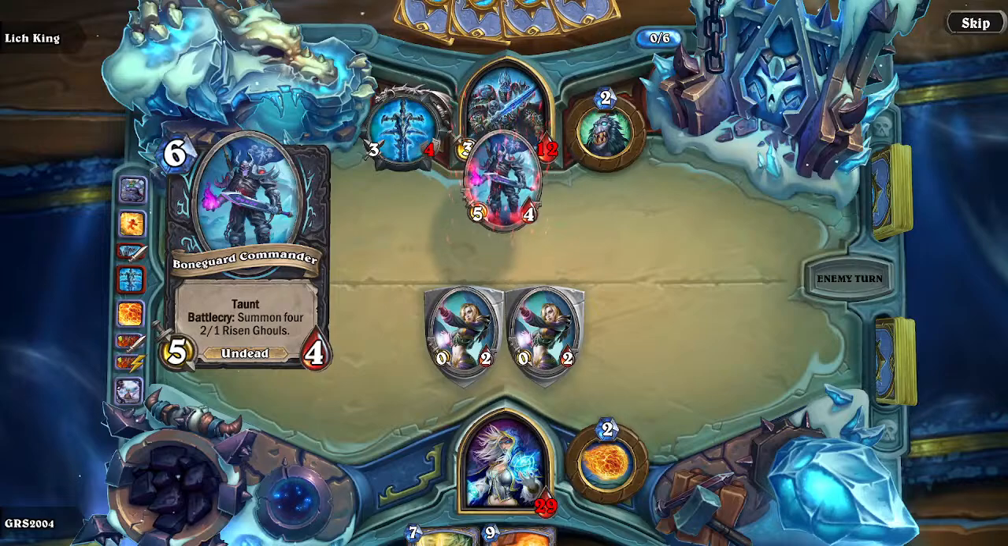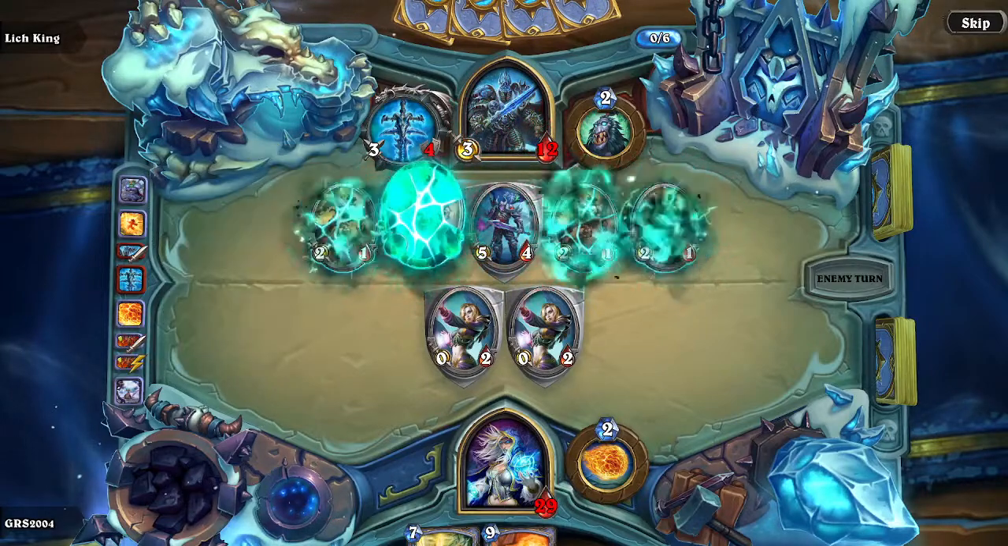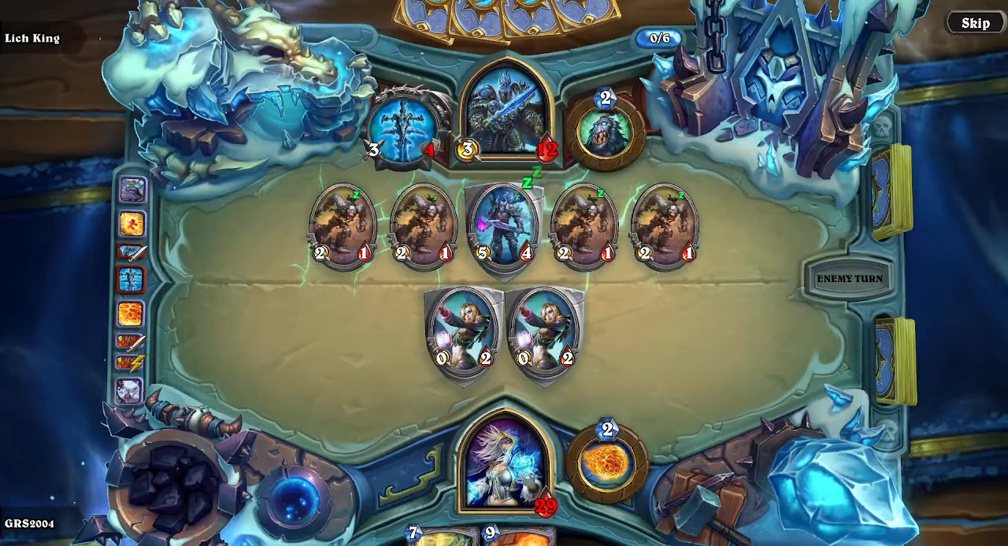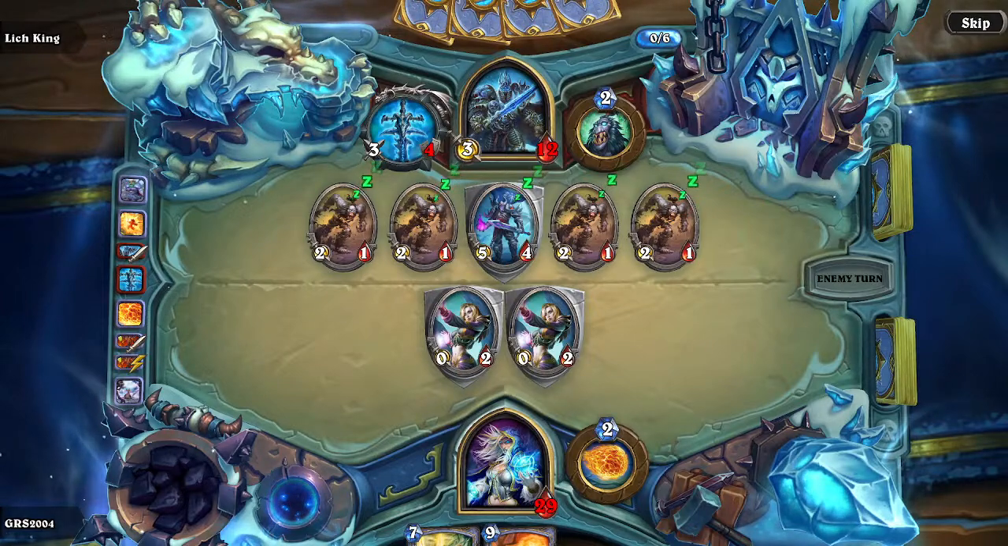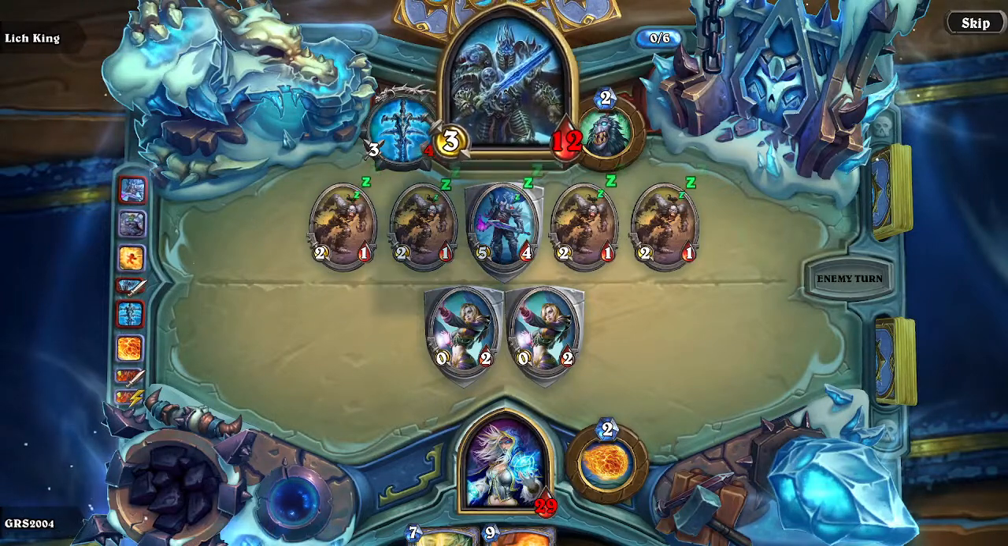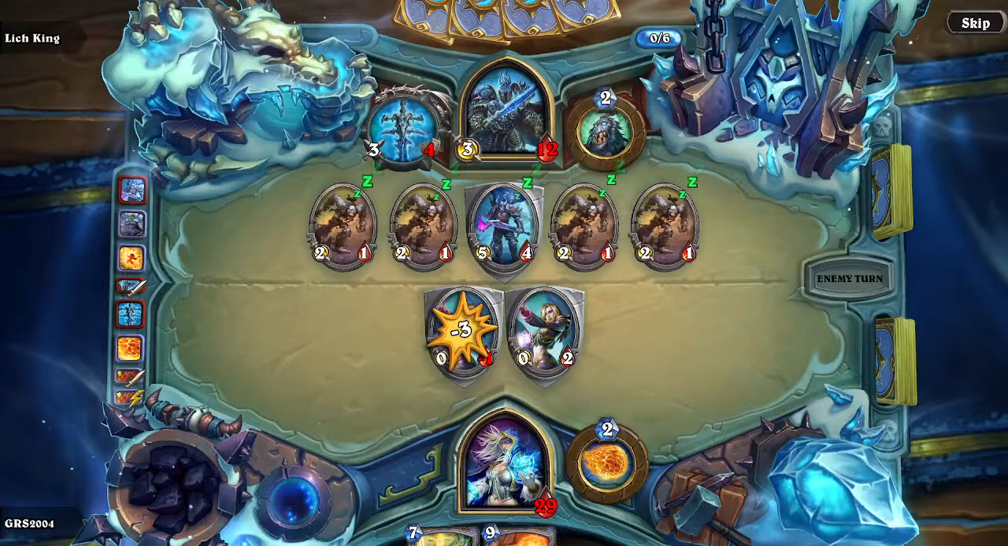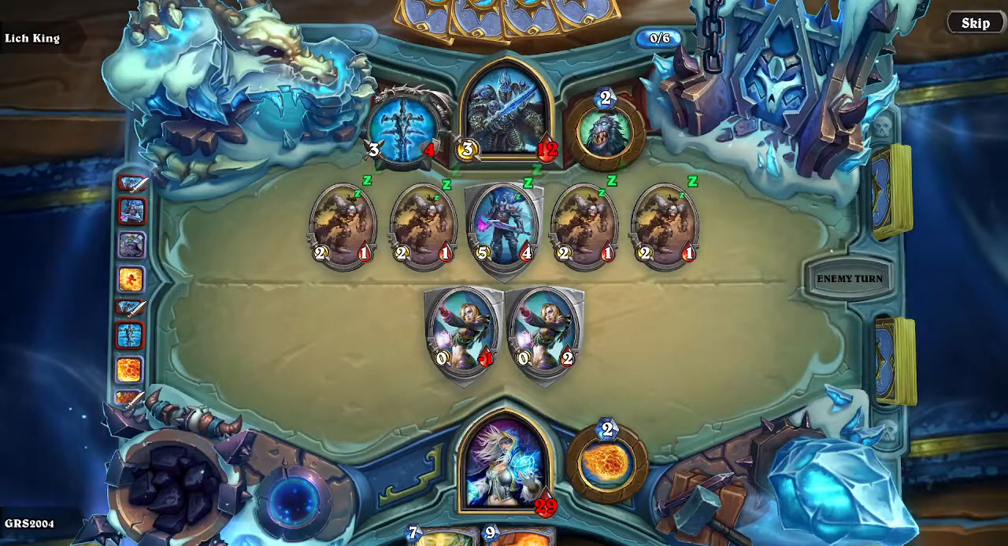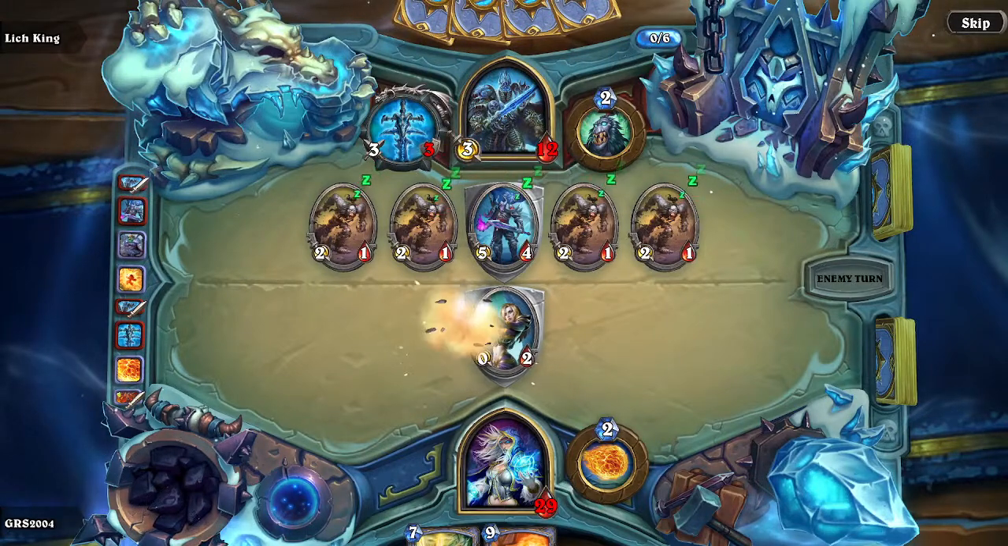Your opponent summoned Boneguard Commander. 5 Orphans. Battle card. Summon 4/2 duels. Oh, 4 duels were summoned into your opponent's battlefield. Your opponent's hero attacked your first mirror image. Your first mirror image took 3 damage. Your mirror image died. Turn ended.